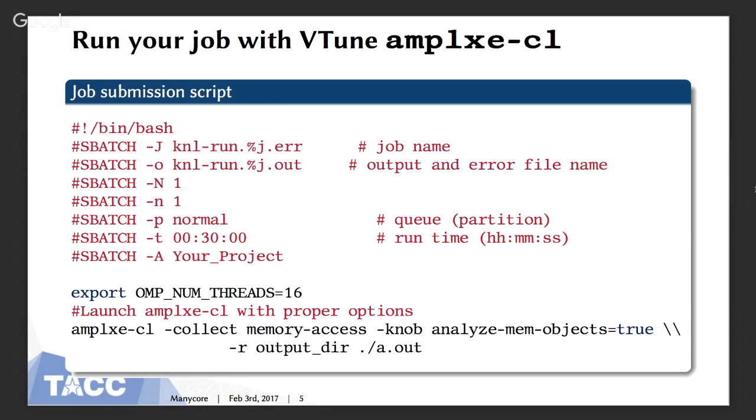This is how a job submission script might look if you just wanted to fire off a job and have it profiled by vTune. If you have run anything on your systems before, you're familiar with the SBatch directives along here, giving various options about how long to run the code, etc.